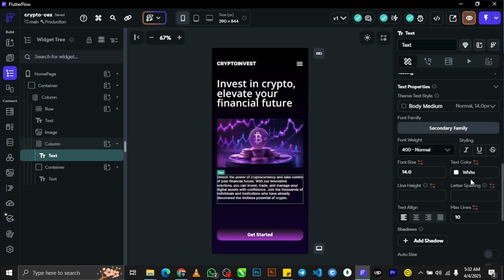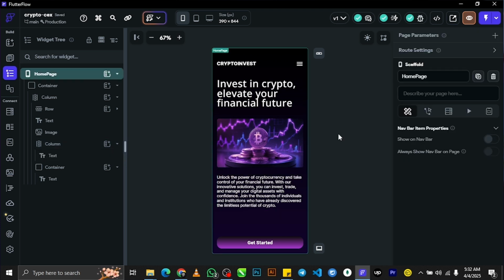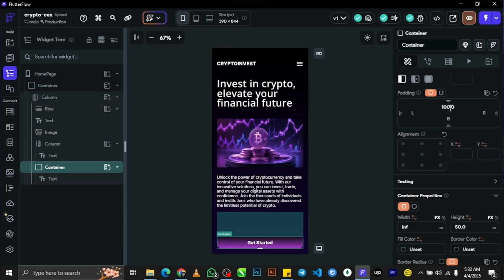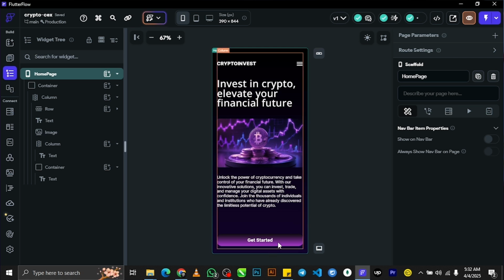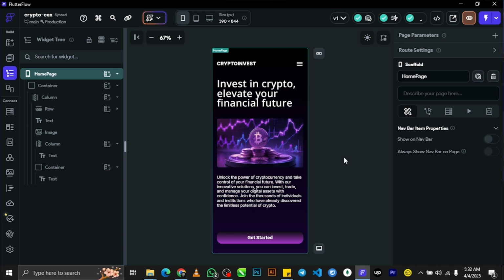Also, I'm going to be increasing this text, probably to 15 or 16, so it makes more sense. And I guess this container, I'm going to be reducing the padding. The padding is way too much. I'm going to be saying 90. All right, no, let me leave it at 80. Yeah, so this is the landing page of our application.